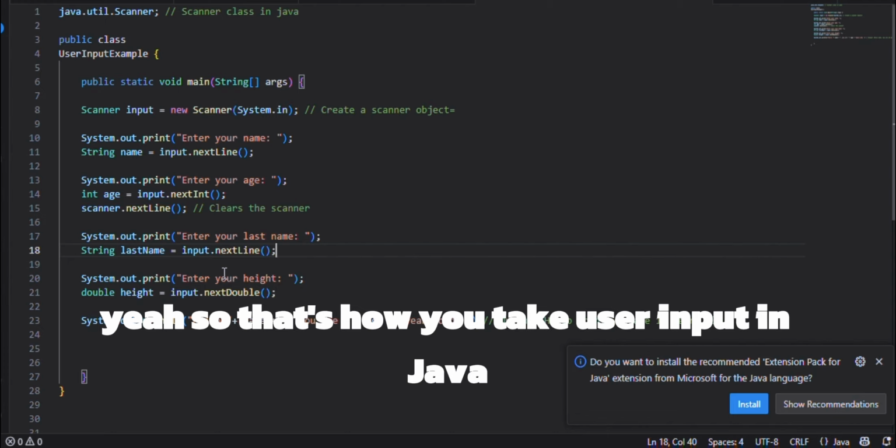Yeah, so that's how you take user input in Java.